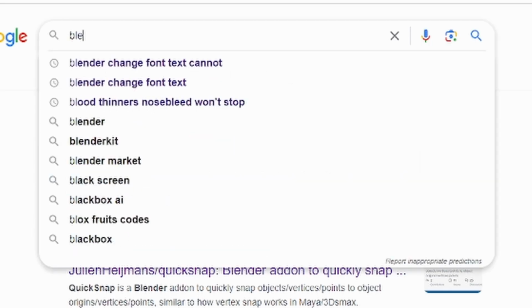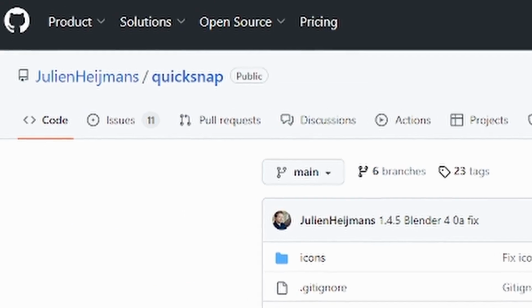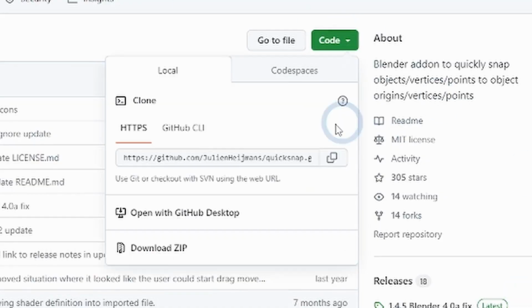Snapping can sometimes be very daunting in Blender, but check this trick out. Search for Julian Hageman's quicksnap in GitHub. I apologize if I mispronounce the name. Go to code and download zip.